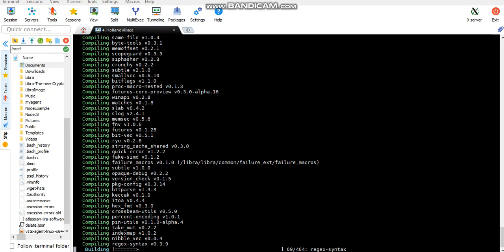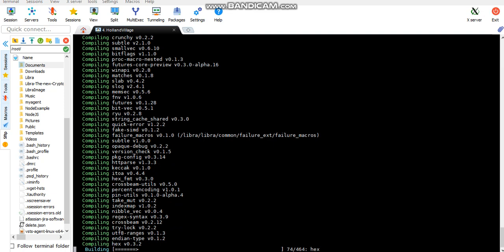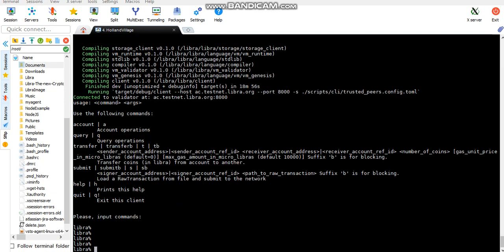I'm just fast forwarding the building process. Okay, our building is done. After the completion, it will directly go to the Libra command line. Now I'll quickly show a transaction between Alice and Bob. Alice would be the sender, A, and Bob would be the receiver, B.